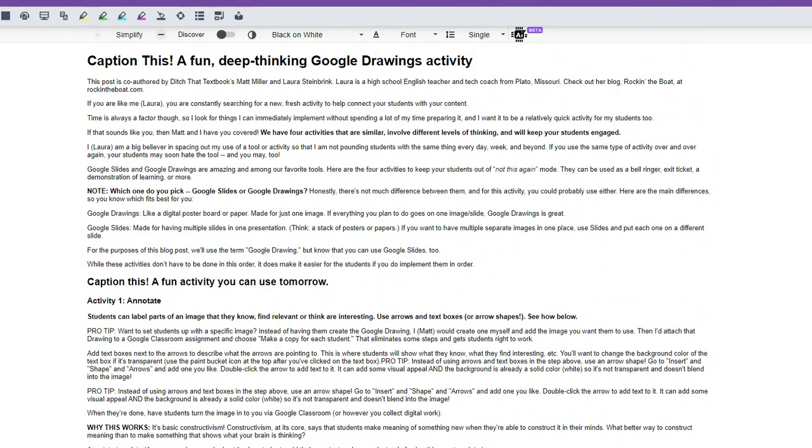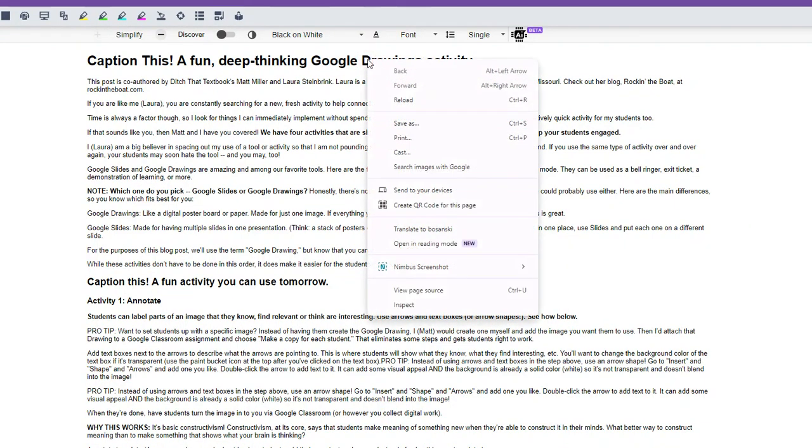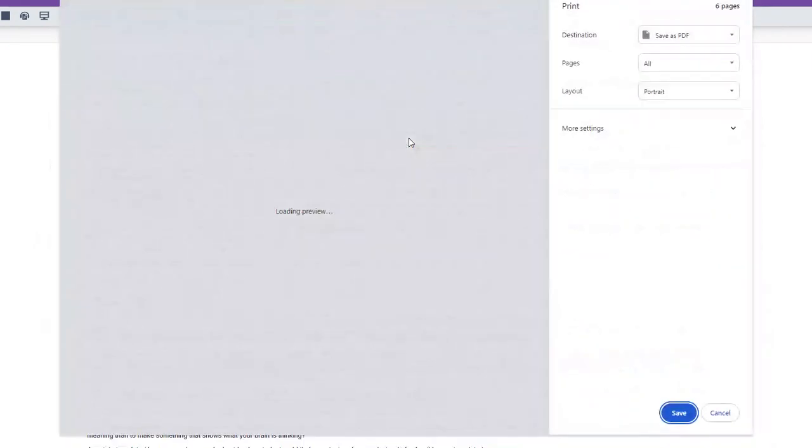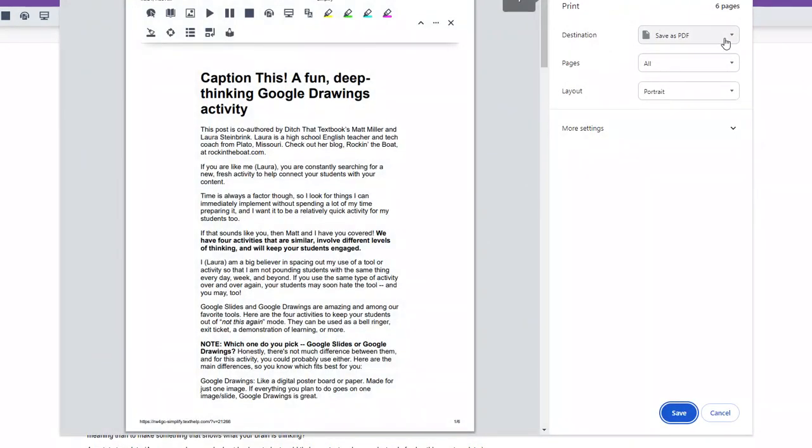Now, you cannot give this directly to the students. You will need to print it as a PDF. So here we go. We're going to right click, print, save it as a PDF.